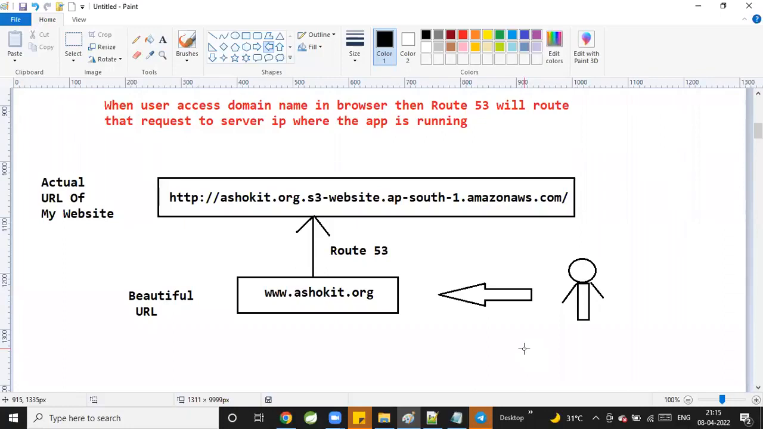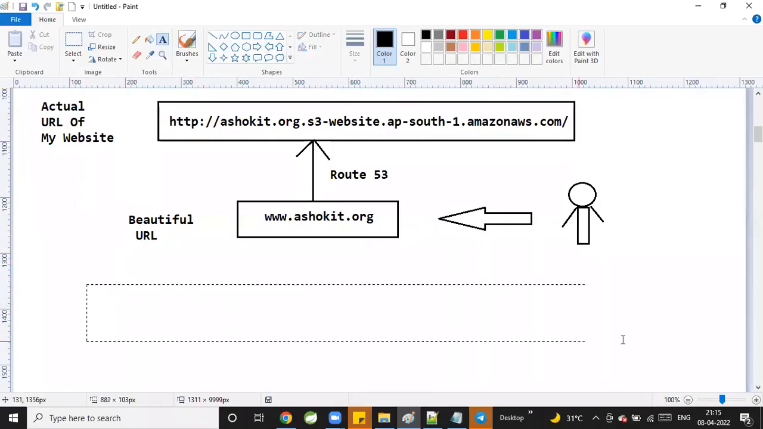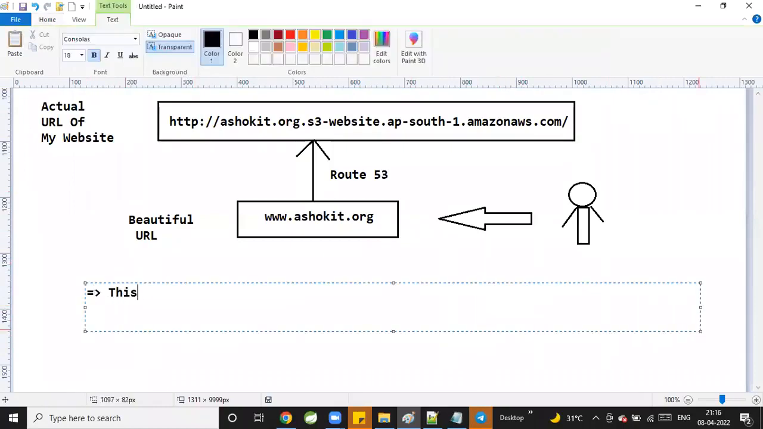I hope you got the concept of Route 53 now. The end user is going to access my beautiful URL. That beautiful URL I will map to the actual application URL by using Route 53. This is called domain name mapping. This process is called DNS mapping, domain name service mapping.